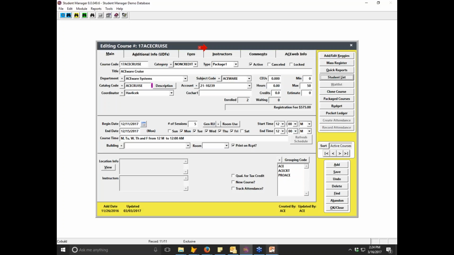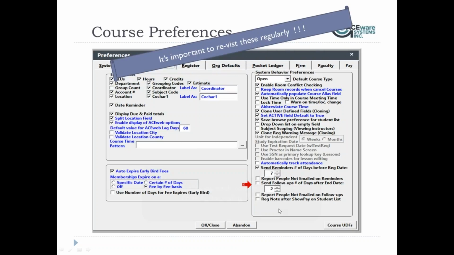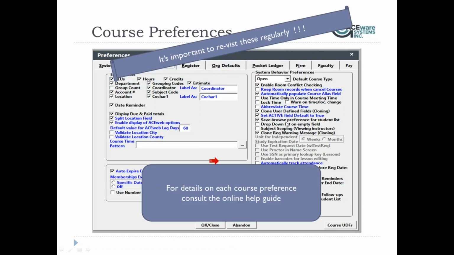So again, back to preferences, a lot of preference items that have behavior implications. How do you want to do the time, lock the time, abbreviate the time, how you want to do cloning, browse preferences, subject scoping. This is where you set up your reminders for follow-ups and email adapters. So again, a great set of tools for you. Make sure to pay attention to those, that you've got those set the way you want. So, all right, revisit those regularly. And again, if you've got questions about what some of these preferences cover, your online help guide has it.